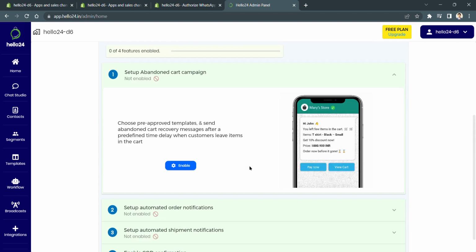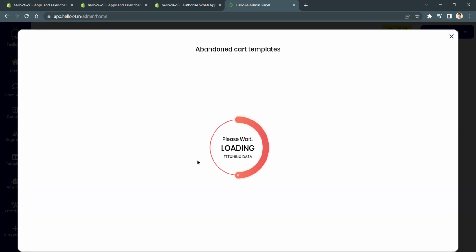You can just click the campaign you want to turn on. For example, abandoned cart will automatically send recovery messages to your customers after a certain amount of time, right? So if you want to enable that, you can click enable.